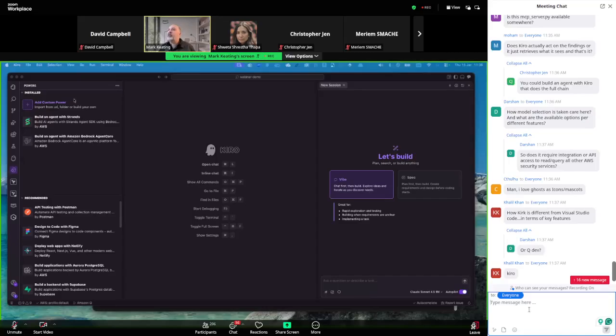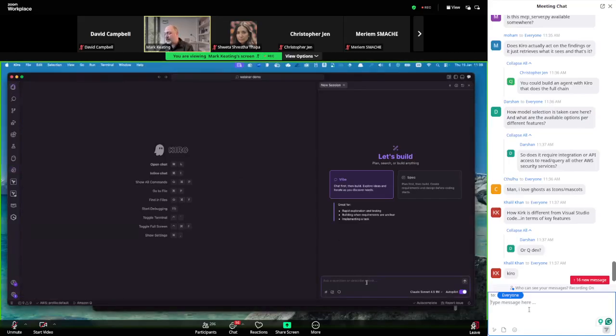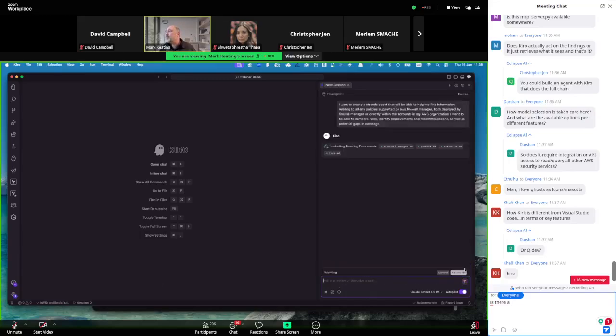So if I very, very quickly go over here, this is a prompt that I wrote up. I want to create a Strands agent that'll be able to help me find information relating to any policy supported by AWS Firewall Manager, deployed by Firewall Manager, or local within the accounts. I want to be able to compare the rules, identify improvements, recommendations, and potential gaps in coverage. So let's start. What you're going to see is Kiro going to run through this. Okay, it's going to help me.